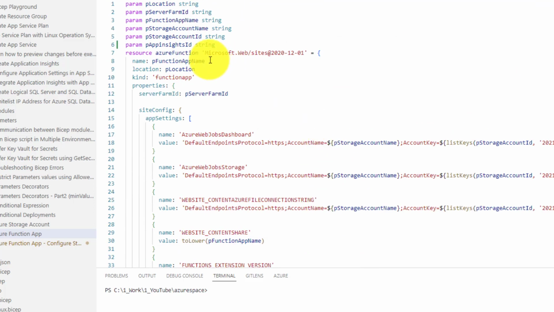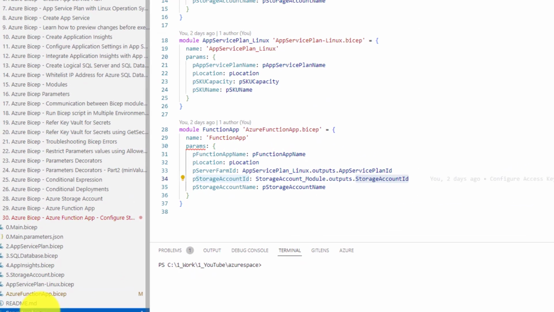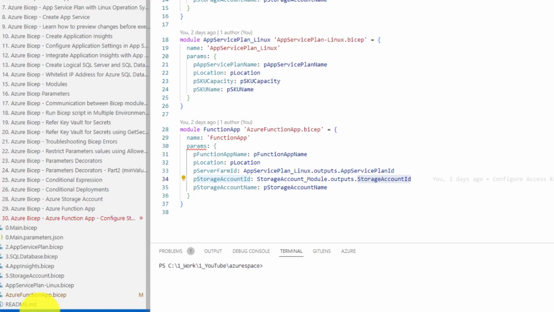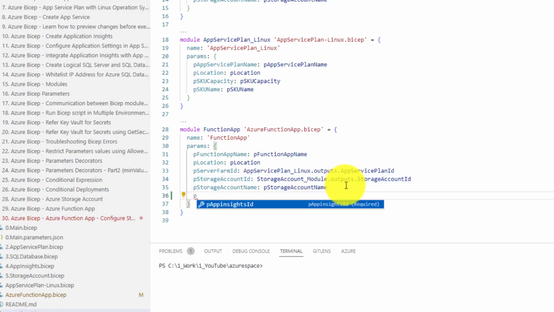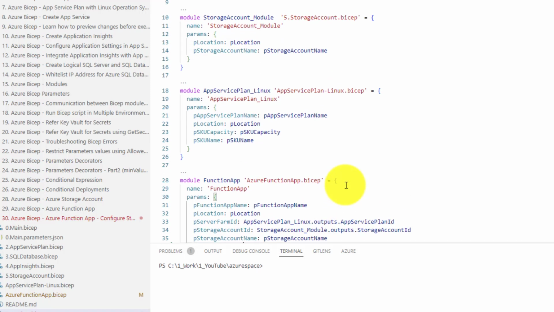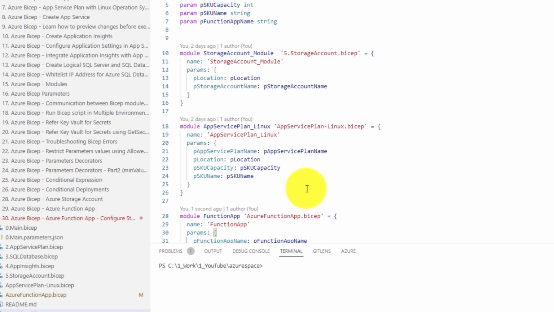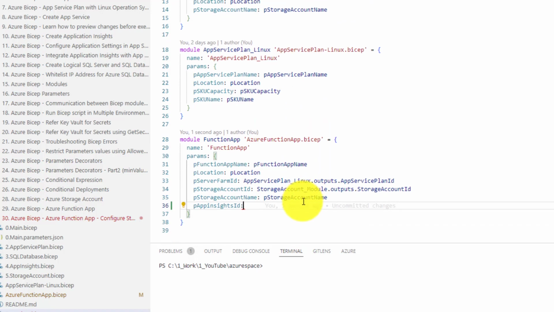Now, we need to ensure that we are getting the appropriate App Insights ID. So let me navigate to our main file, which is serverless.bicep. Because we have added a new parameter, as you can see, there is an error in line number 30. It is asking us to provide a value for insight ID. Right now we don't have any code which creates App Insights. So we first need to create App Insights and then get this App Insights ID.